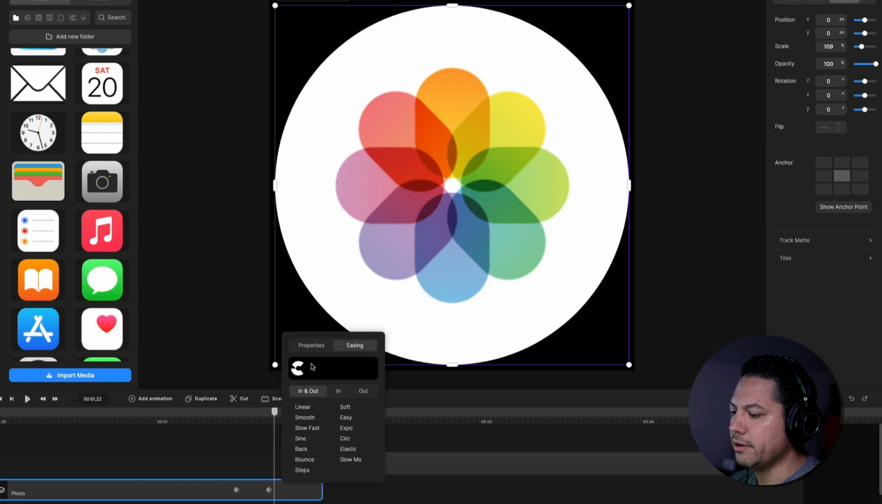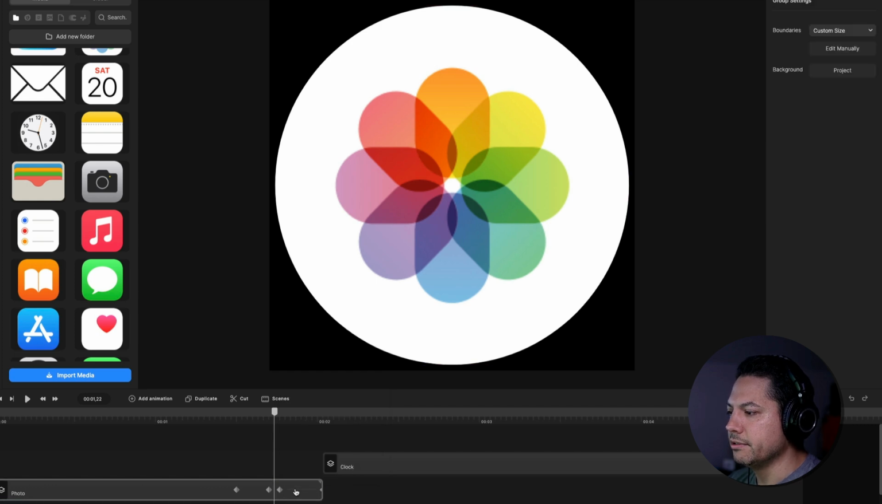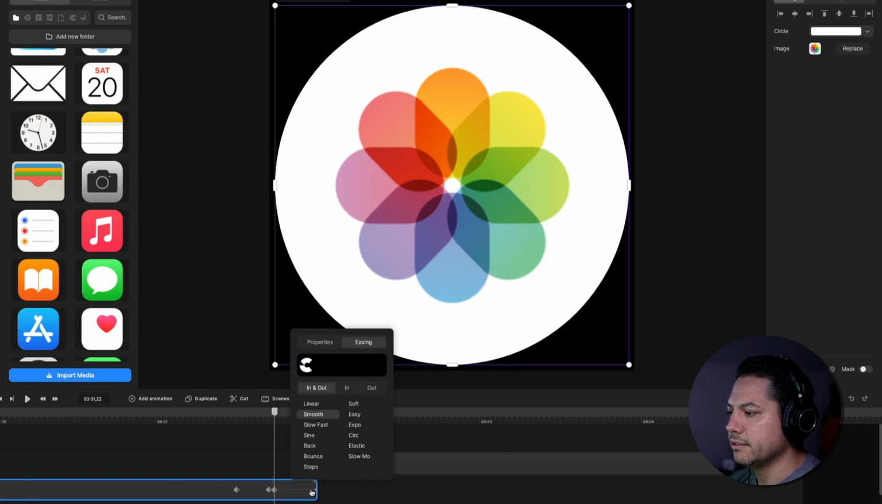Then I'm going to right click again, add animation, and we're going to do a scale and opacity for this one. So we're going to click scale and opacity, and the easing we'll leave as is, smooth for in and out. And then let's drag these out here, and let's bring this in just a little bit there.